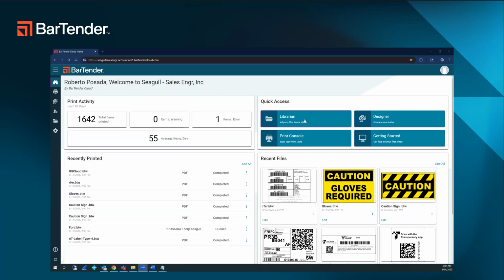It gives us quick access to Librarian, which is our document management system. This is where you manage all your files. Obviously, the designer, you have the capability of designing and creating your labels. That is more than obvious.